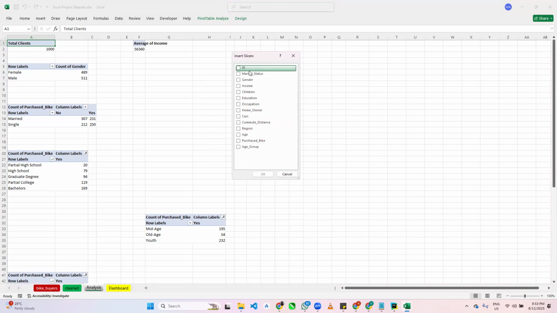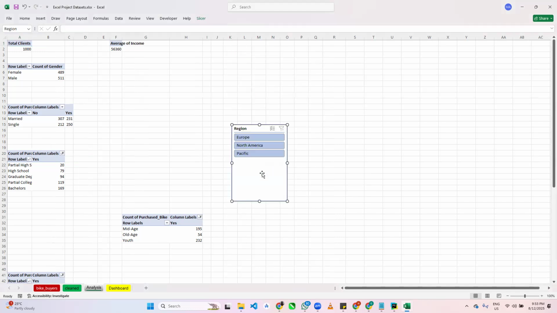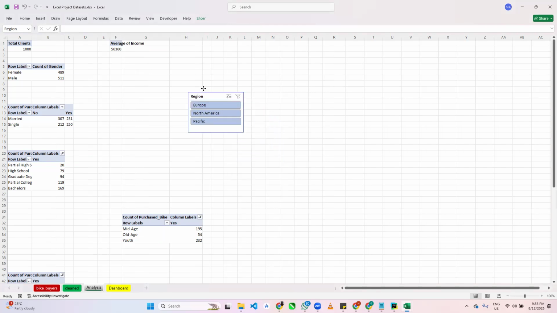Once it pops up, it's asking what you want to link these slicers with. This time around, I want to check for regions, right? I don't really have a table for region here, but I want to check for region. So if I pick region like this, I can click on OK, right? It shows me all the regions that I have here. And once I click on this, you will see that the values will change. So total number of clients I have in Europe is 300.